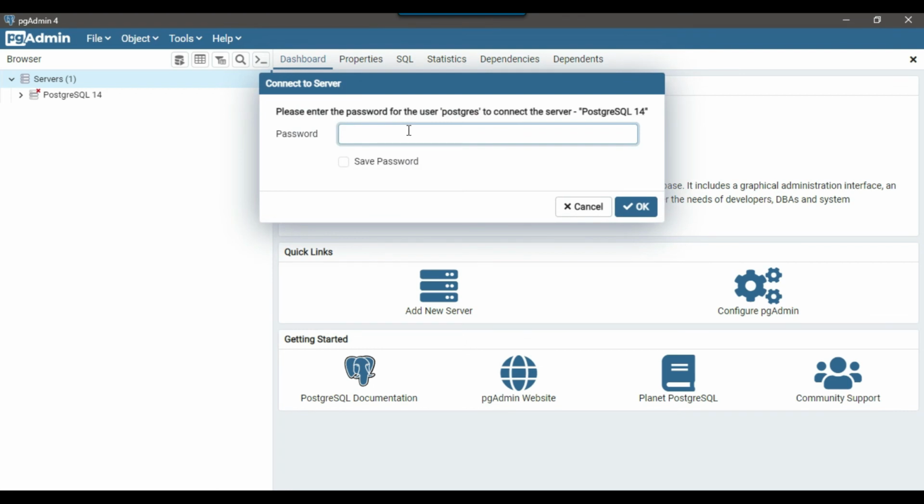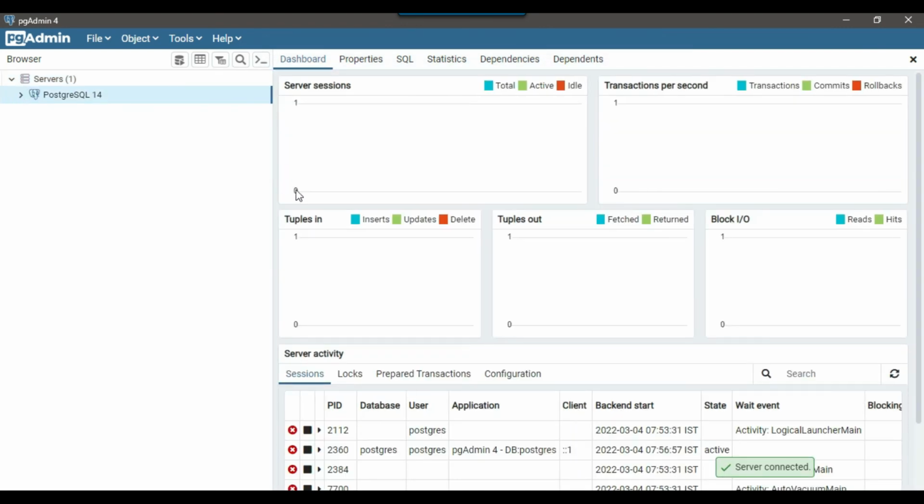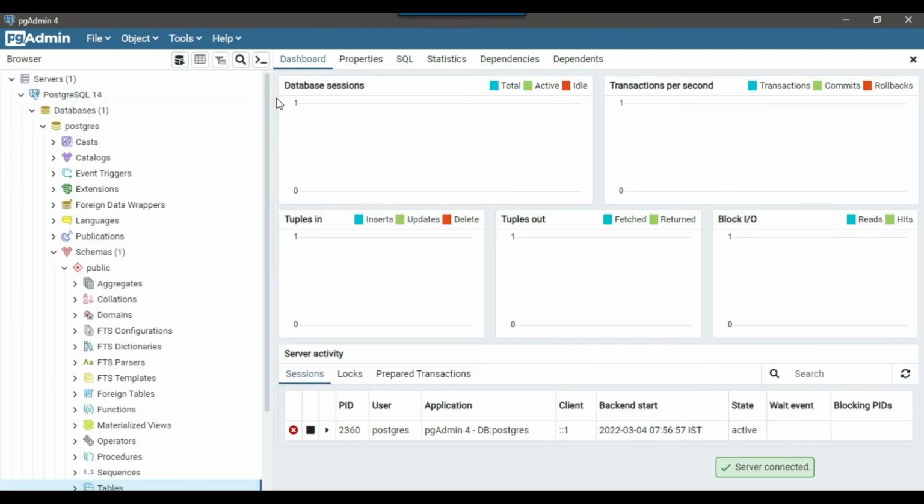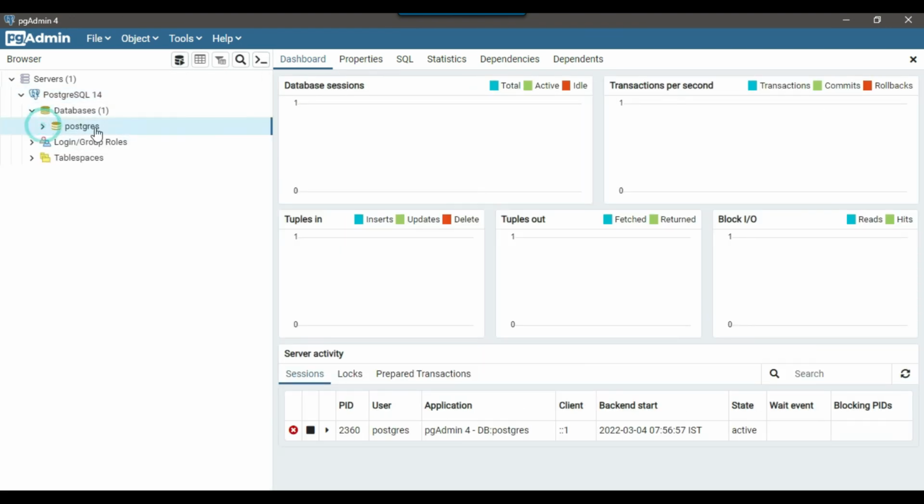Now it is asking me to provide the password one more time to connect to the server. So let me provide the password and I will click on save password so that it won't ask me for the password every time I open the server. So I can click OK. And now you can see that it is showing me all the databases here.